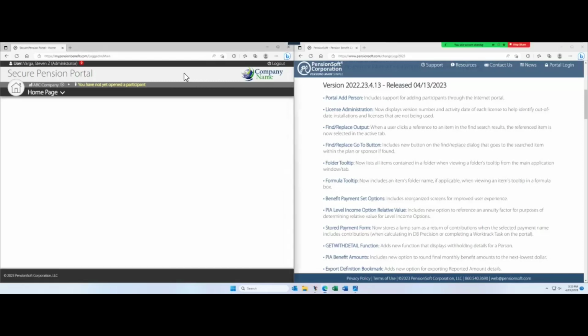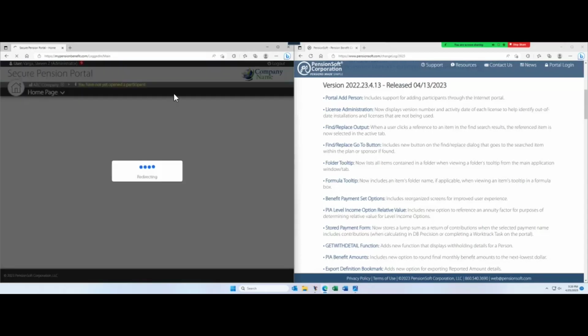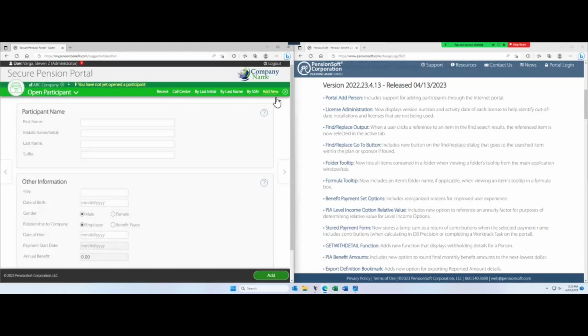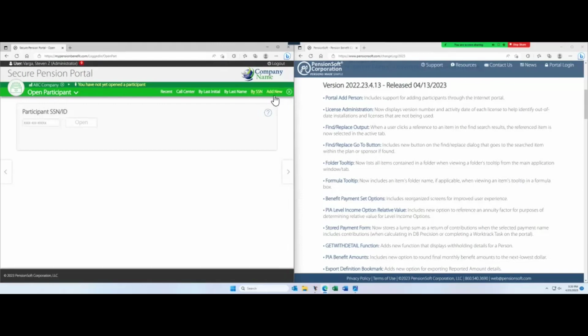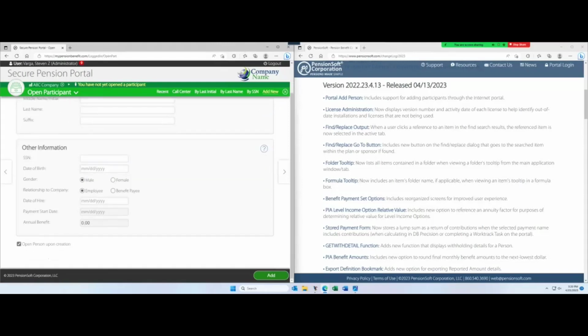In order to add a person, you go to the portal, click on the home menu, go to the open participant screen, and you'll now see an add new button here. Once you have that selected, it'll bring you to the screen here. It asks for similar components that DB Precision asks for when adding a person. So you'd fill in the name information that you have, SSN information, all of this, and then you would hit the add button. Once you do so, that person would be added to the database for this sponsor. This checkbox here just means that you will open that person once you've created them.